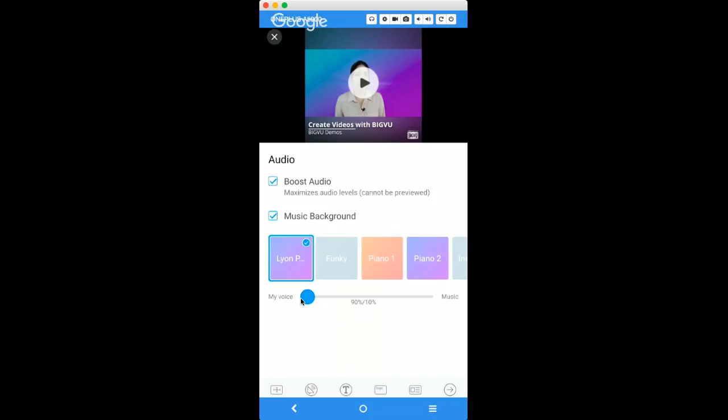how loud your voice is. If I go all the way here, this is music 100%, my voice 0, so you're going to only hear the music. If I go here, it's only my voice without the music. I'm going to go around here.